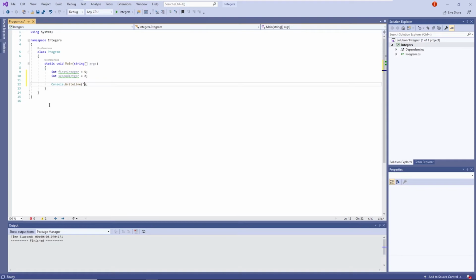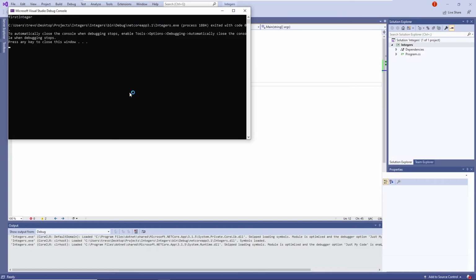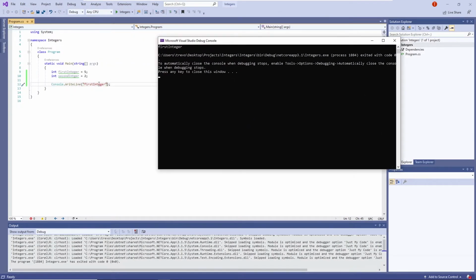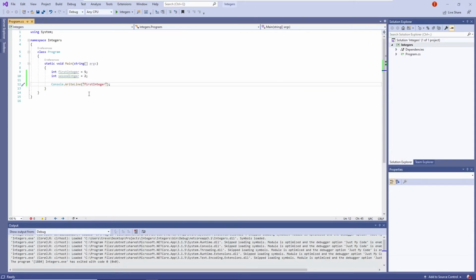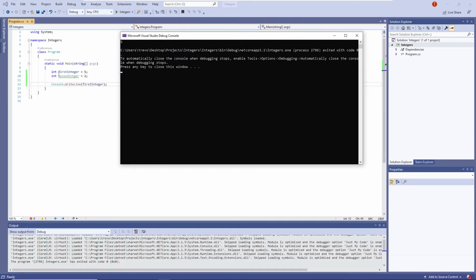So last time we saw that we had to put it in parentheses, and it wrote what we told it to in parentheses. But if you hit run, it's just going to print out the words first integer. Now the reason it didn't print out our variable is because you do not use quotation marks around a variable that you want to print. So if you just do Console.WriteLine, your variable name, and hit run, it will print out your first integer and its value, or the first integer's value, sorry.